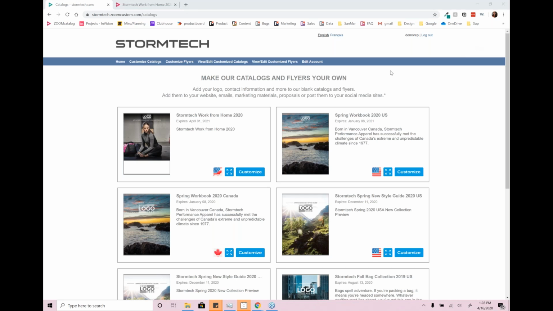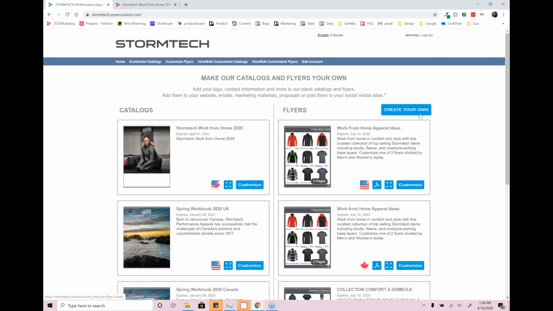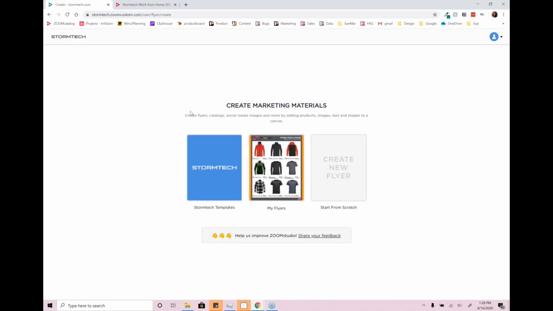So to get to ZOOMstudio, you'll come back to your portal here, and you'll notice a button that says Create Your Own. There's also a button or a link to this on the Stormtech website. So make sure you're logged in. Hit Create Your Own, and it's going to take you to the studio. So once you enter the studio, you have three main options. You can use templates, you can go to My Flyers, which is work you've created in the past, or you can start from scratch.